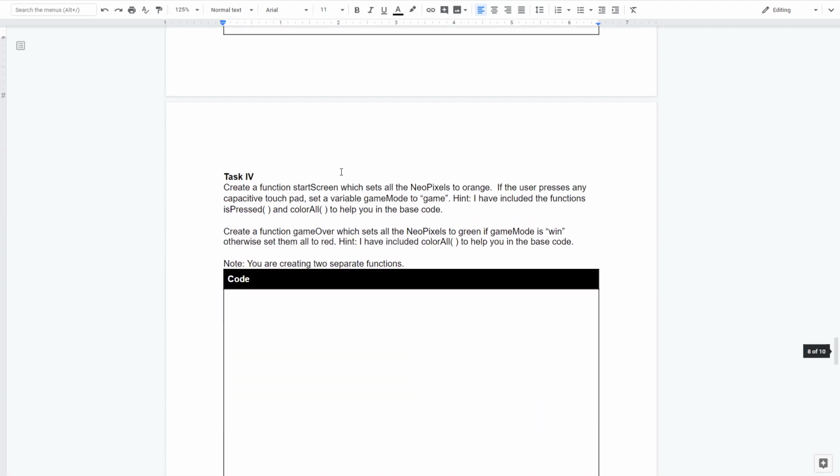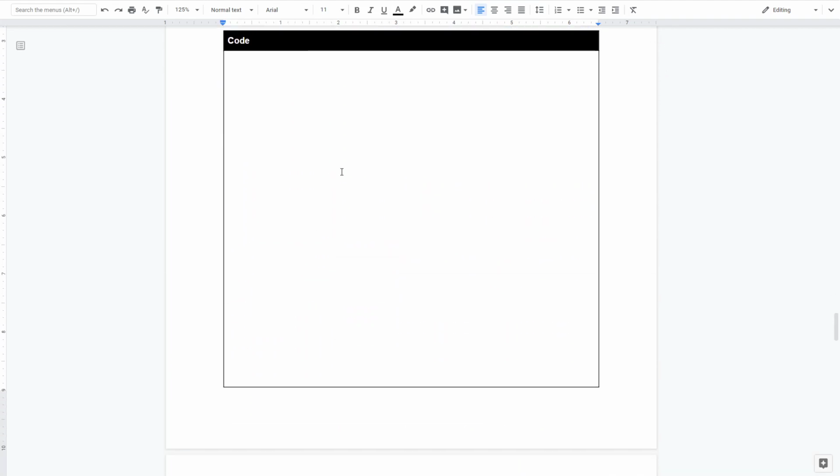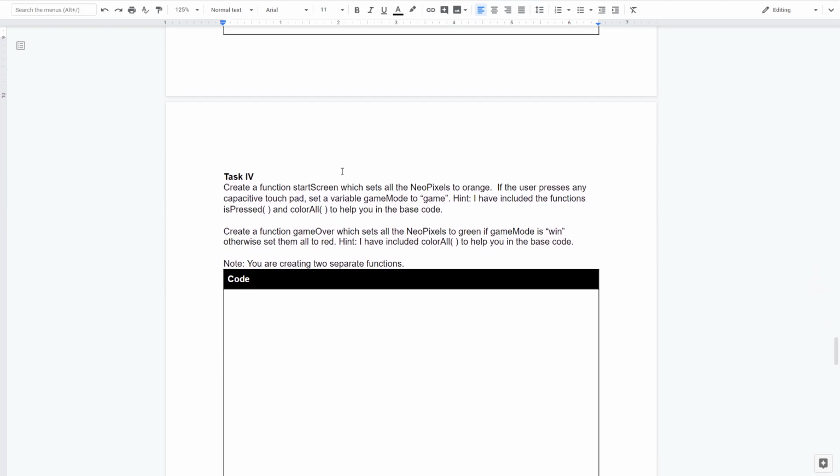So moving on to task 4, what's this one? At this point we have completed all our challenge tasks. Now we're going into the functions that kind of manage the program. So we want to create a function, start screen, which sets all the NeoPixels to orange. Here, definitely use the color all. And just go online and figure out what RGB values you need in order to make orange.